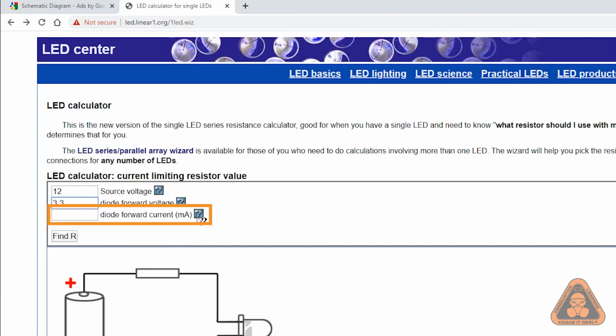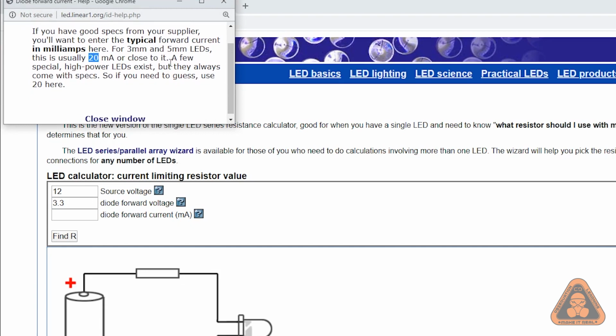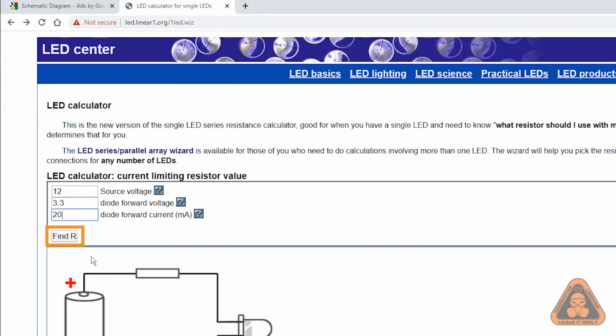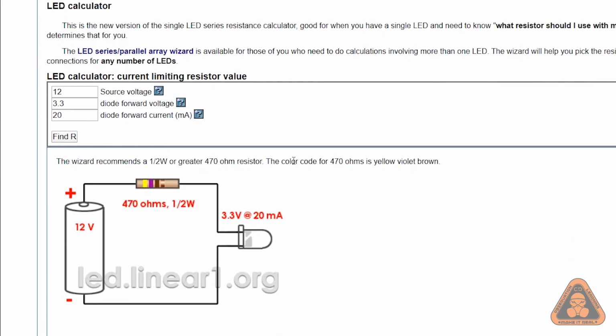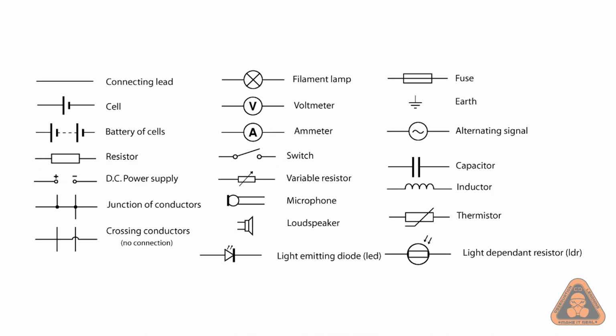And the last value is the current that our LED requires to work. This is likely to be 20 milliamps when using standard LEDs, even if they're small or large. Finally, click the button Find Resistor, which in an instant calculated the resistor value, as well as a clear picture diagram that doesn't use technical symbols. This is really helpful, as not everyone remembers what they learnt at physics class at school.